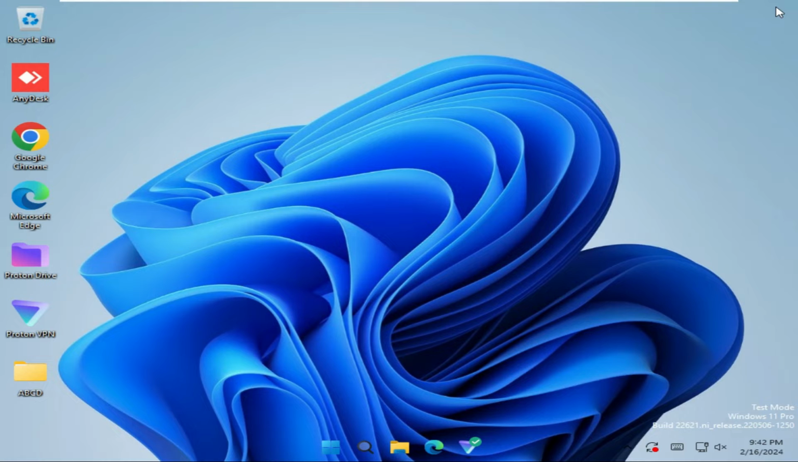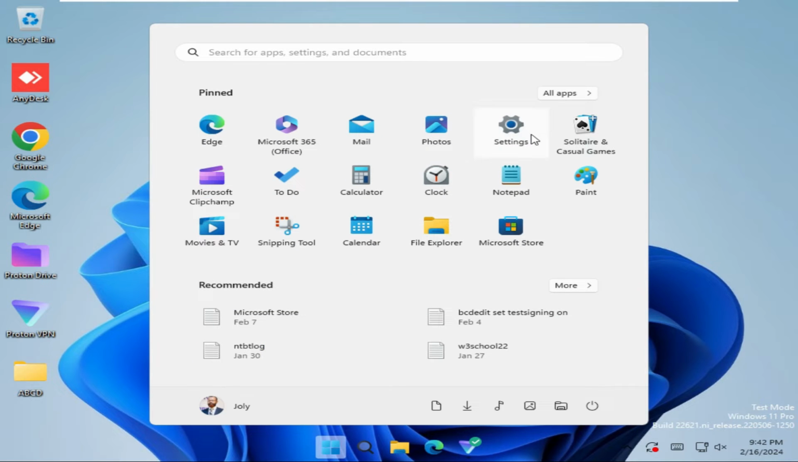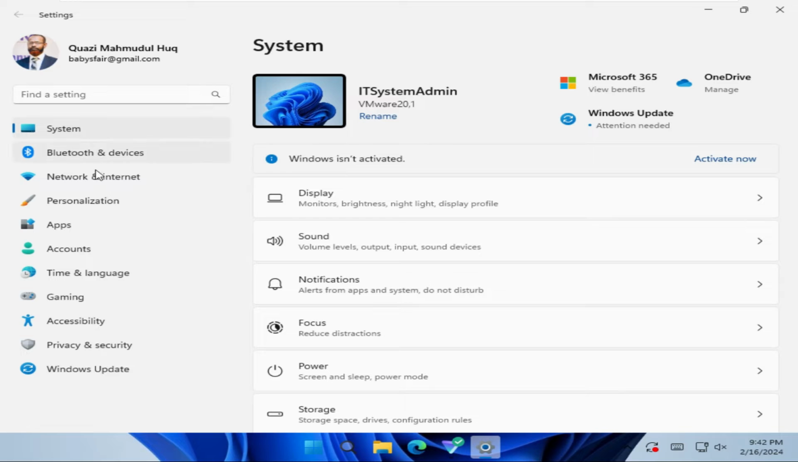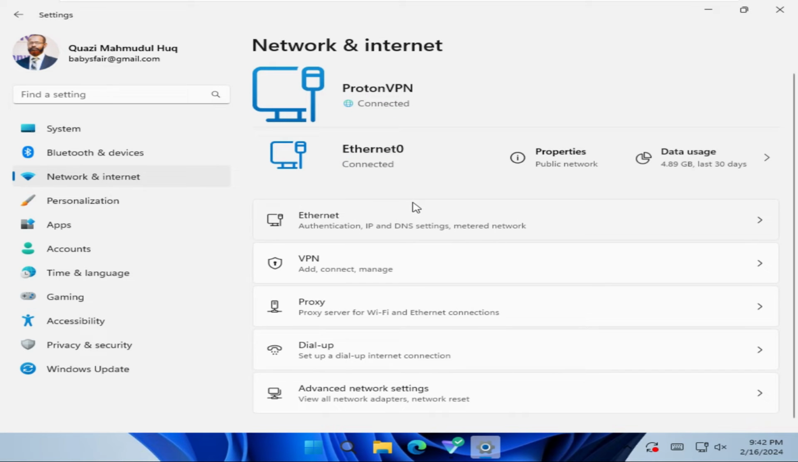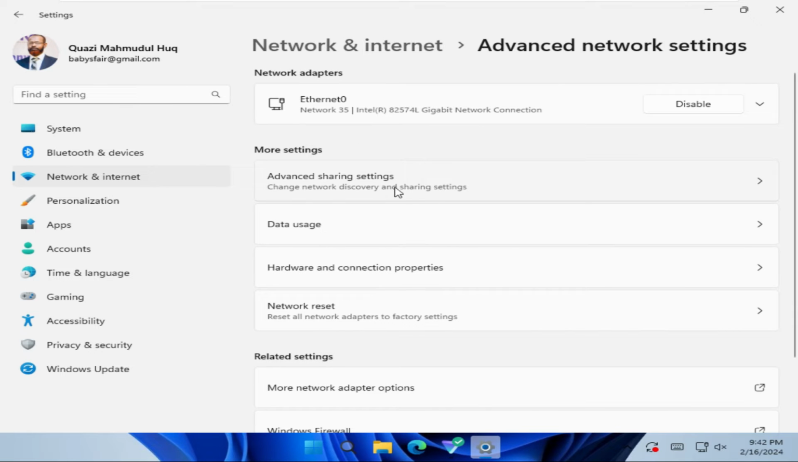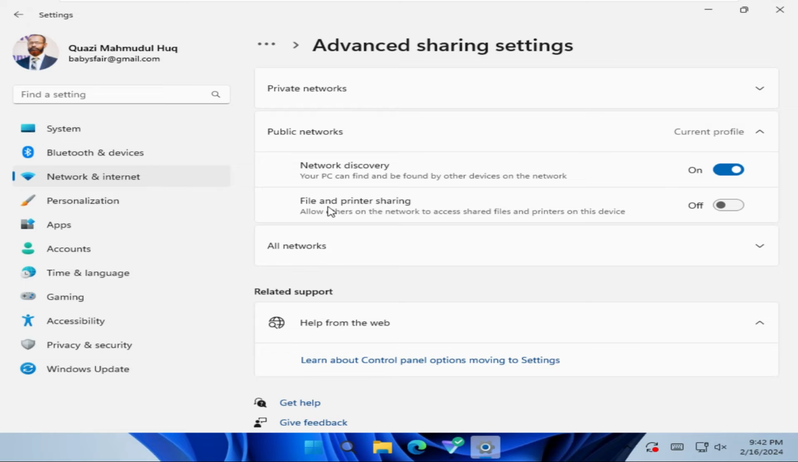To turn on file and printer sharing on Windows 11 computer, click on Start menu, click on Settings. In the left pane, click on Network and Internet, then click on Advanced Network Settings, click on Advanced Sharing Settings. Here you will find File and Printer Sharing, and it's under Public Network, and this is the current network profile, and just click here to turn it on.